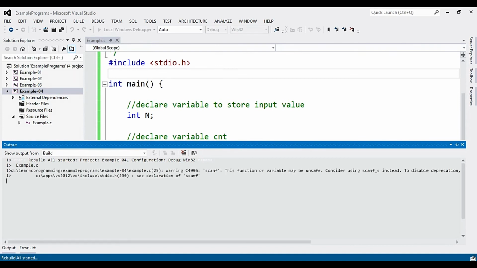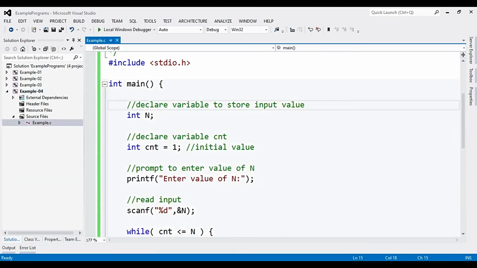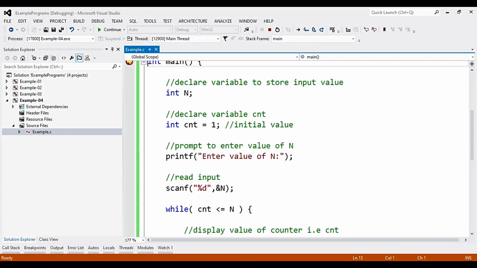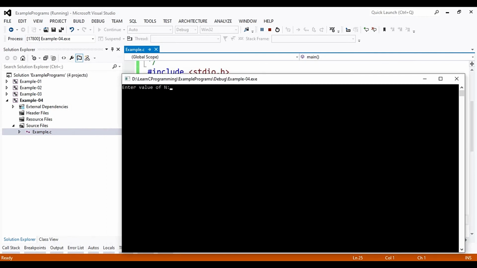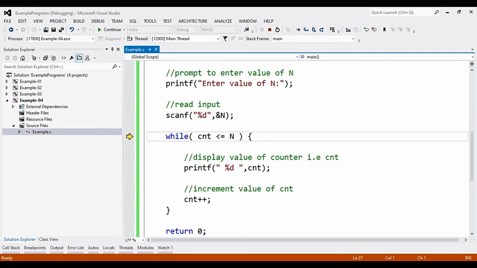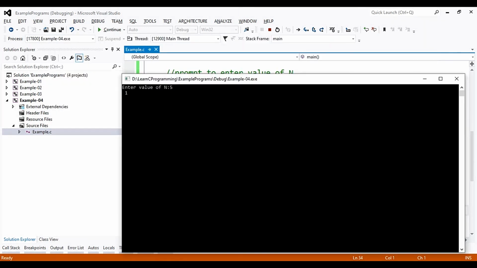I'll save this program, and we'll build the code. Okay, and we'll execute it. I'll execute it line by line so that you understand. Our execution starts from main, and step by step it declares variables. It reads an input value from the user, and the value entered is, let's say, 5. So it is going to compare 1 with 5. The condition is true, so it goes into the loop. It will display the value of counter and increment it. If I want to see the output, I can see 1 is printed.